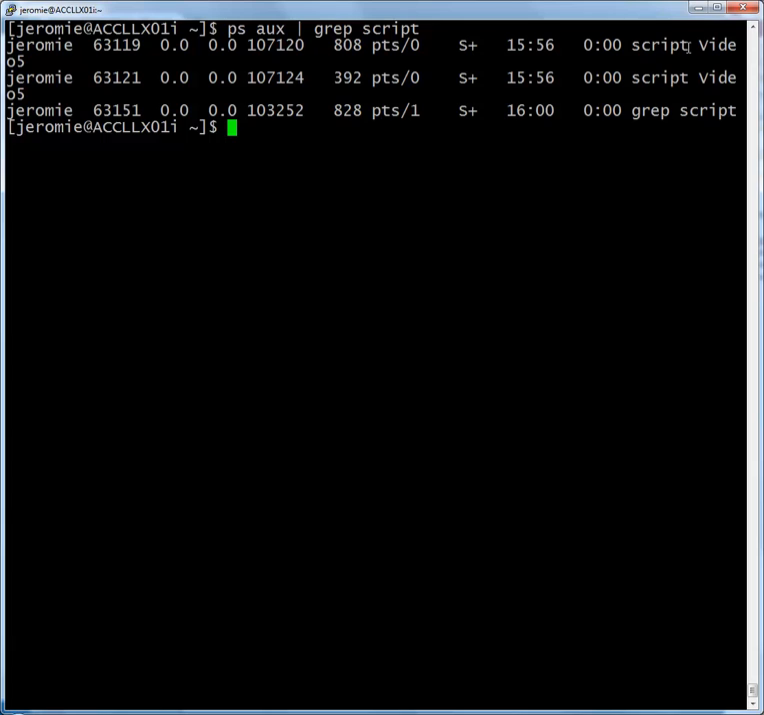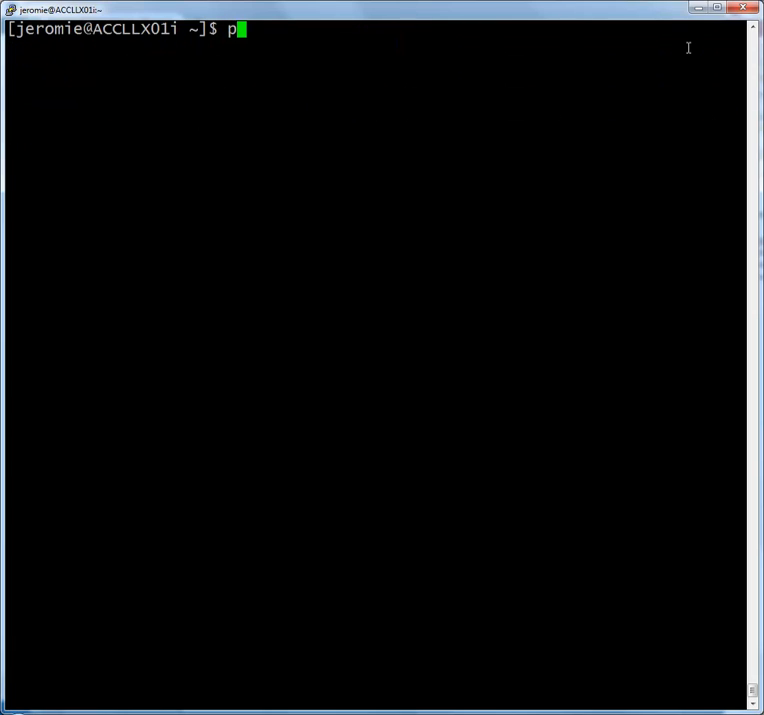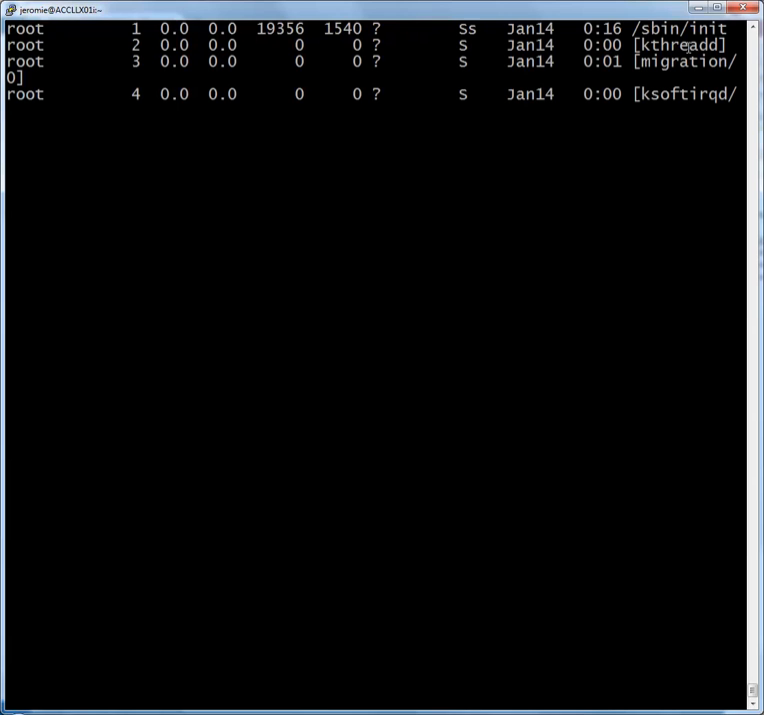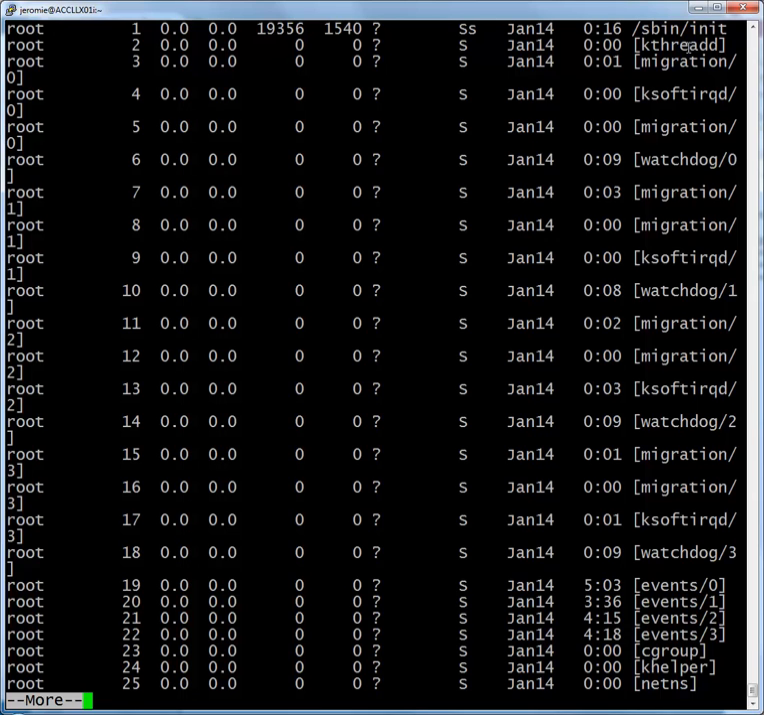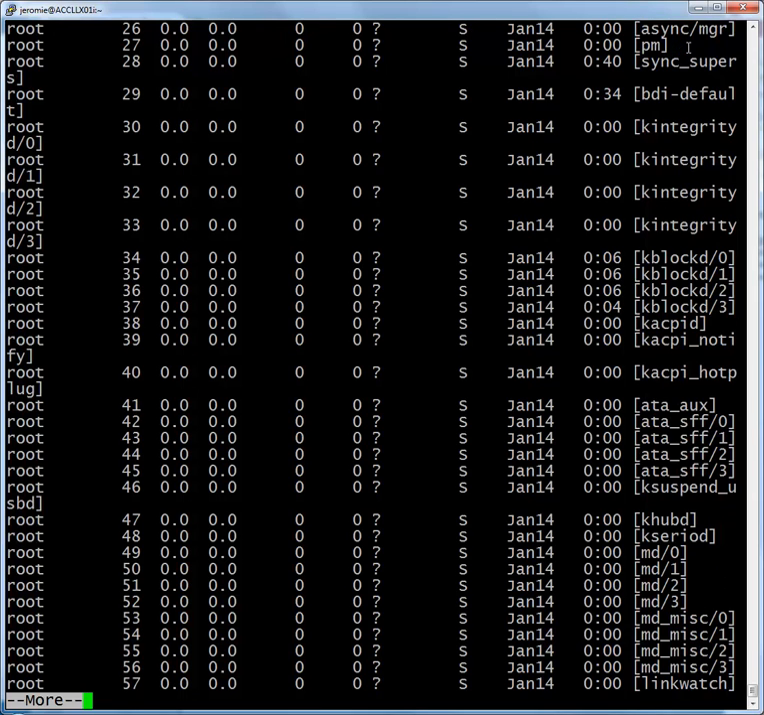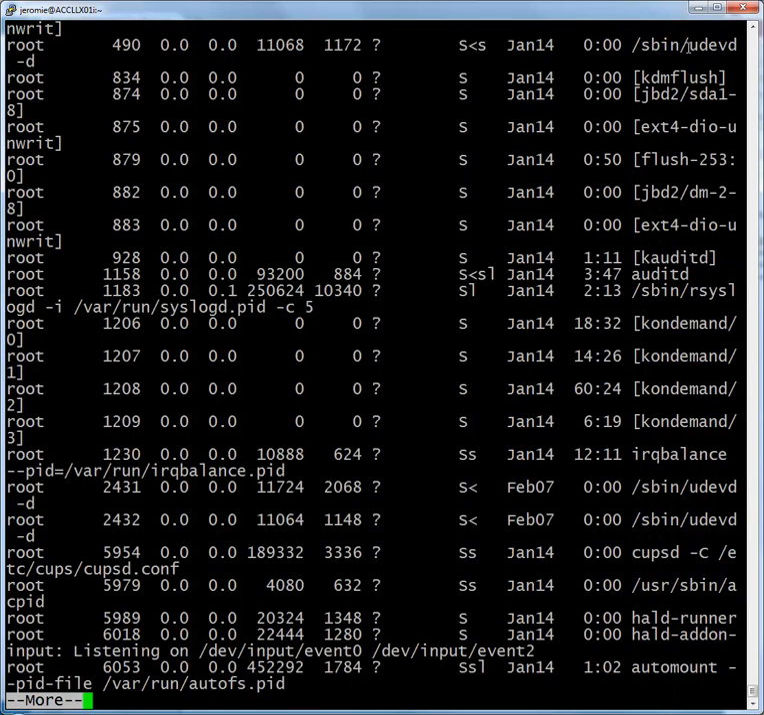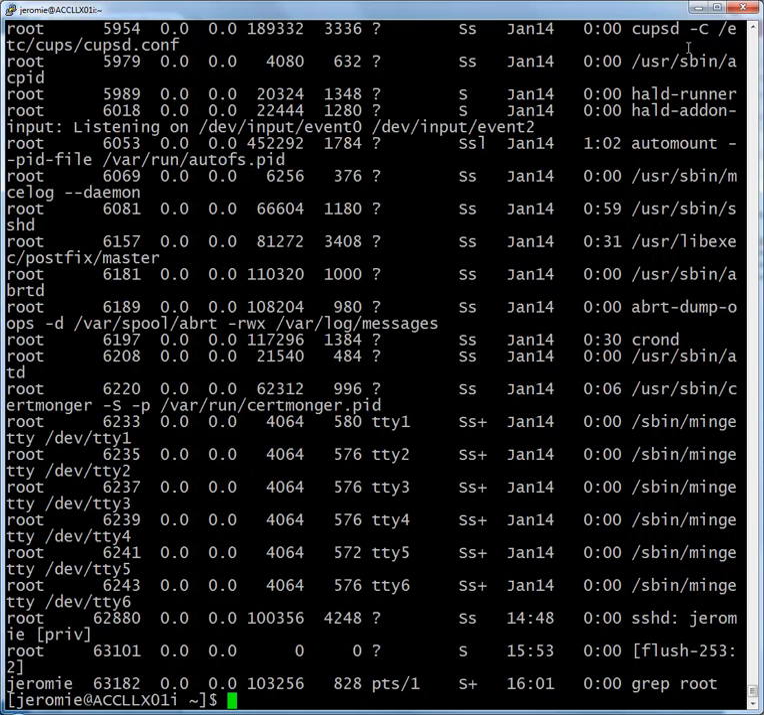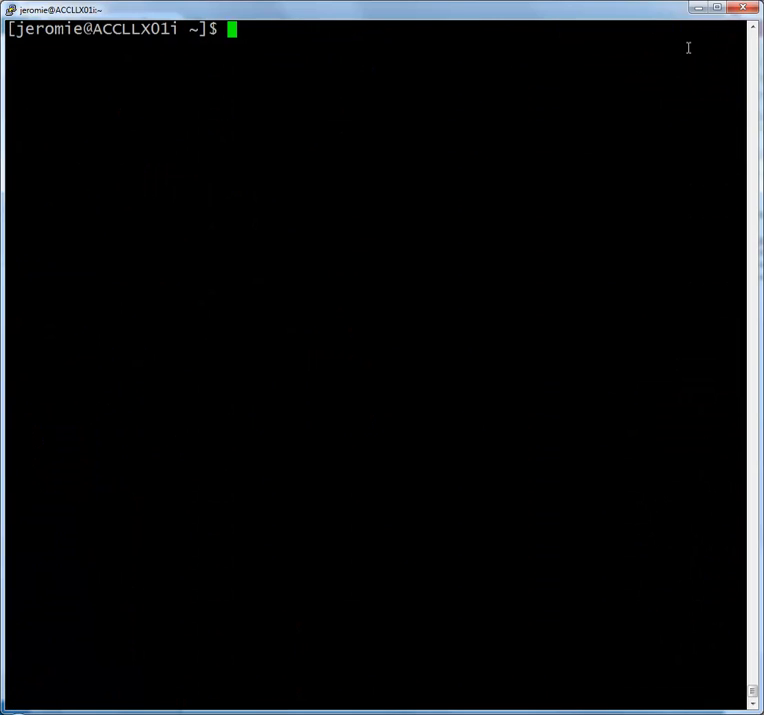So now I'm going to show you that we can do this actually with multiple pipes at the same time. So I'm going to clear the screen, ps space aux space vertical bar space grep root space vertical bar and then more. And now I'm going to see all of the processes that are running with the root user. And I'm going to see them one page at a time. So that is just one way to combine utilities.